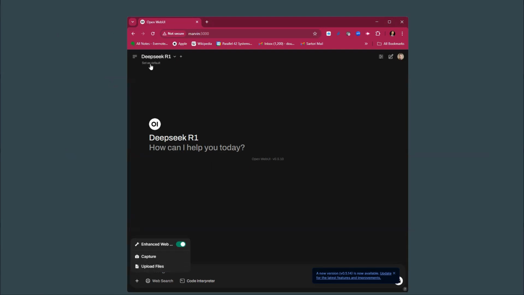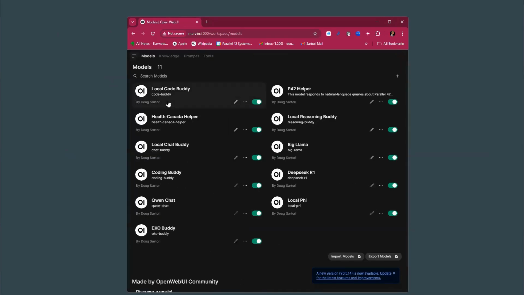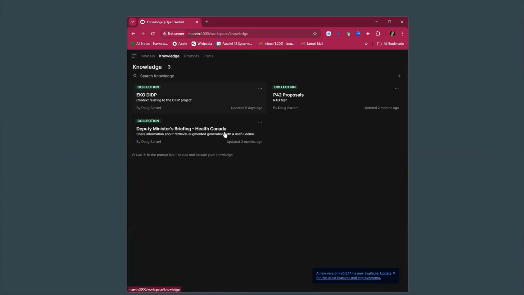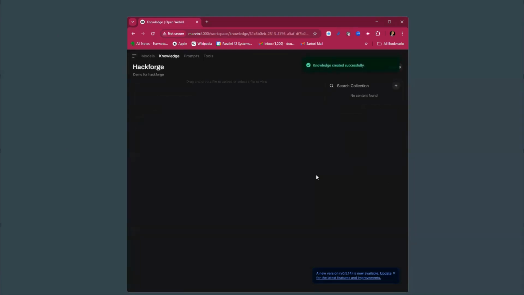But what we're going to do instead is we're going to go over into our workspace, okay? And we're going to click on knowledge here. So now we're looking at Open Web UI, folks. Once you install Open Web UI, you should be able to do much the same things. So I've got a few items in my knowledge base already, but I am going to add a new area, and we'll call this Hackforge. There we go, a demo for Hackforge. And now I've got an empty knowledge space. I'm going to add my document.